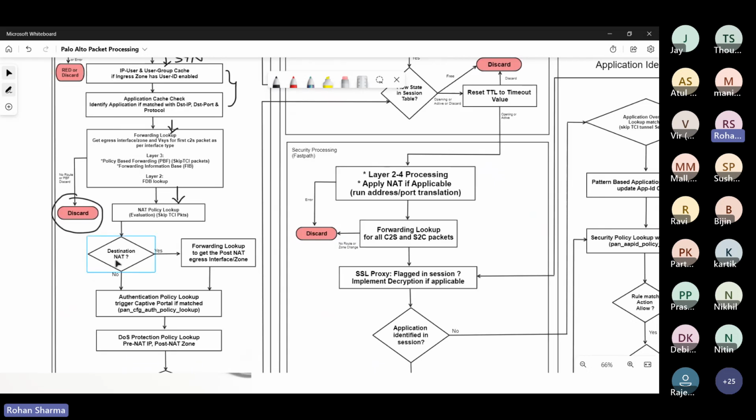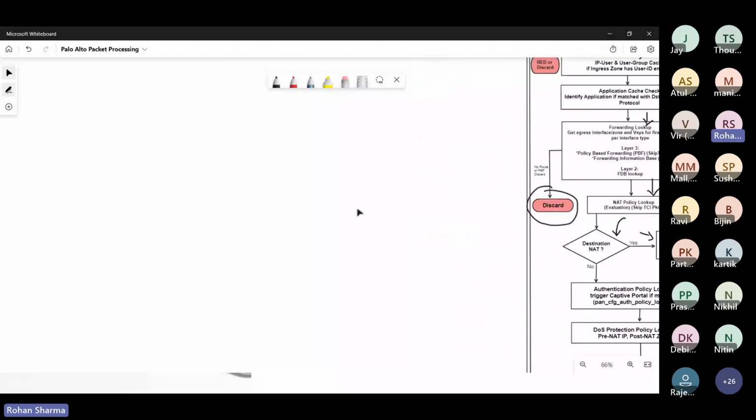It is not a destination based NAT, right? If it is a destination based NAT, then again we will try to identify the egress interface. Why is it like that? Let me give you an example here. This is a common scenario, and it is frequently asked in interviews as well. So this is your Palo Alto firewall, right? And this is the internet.